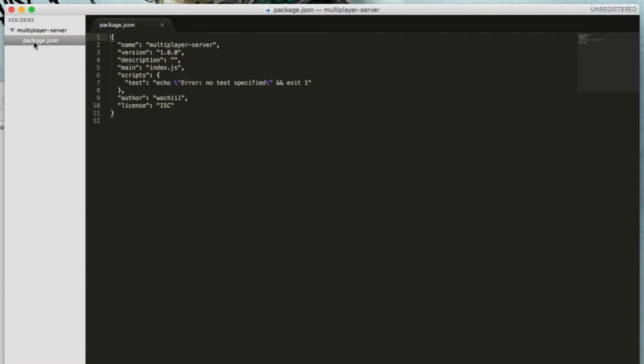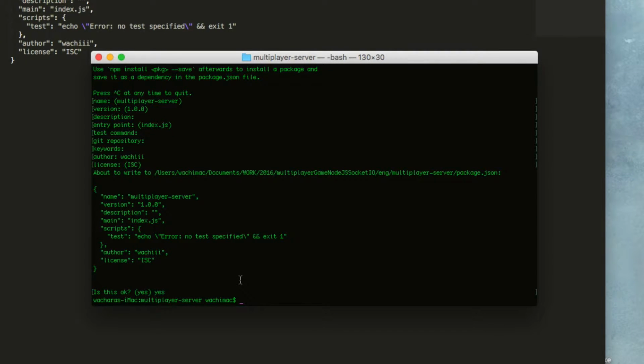Okay, why do I need to install the Express module in this project? Because we are preparing the project to upload to the Heroku Cloud application also. Because the Heroku Cloud application does not support Socket.io directly, we need to set up Express to use Socket.io on the Heroku Cloud application.